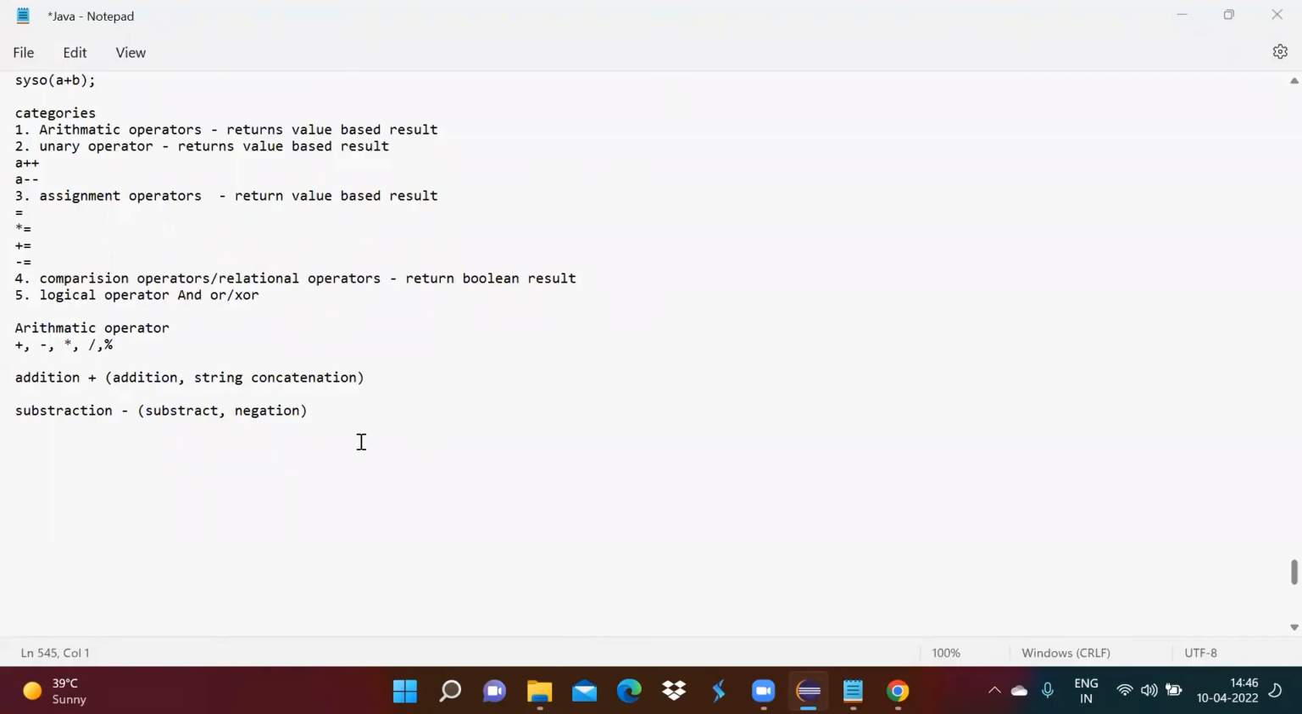Okay. Similarly, we have the multiplication operator also. Multiplication will multiply two values. Division also. Division will divide two values and then return the output. Then we have the modulus operator also.